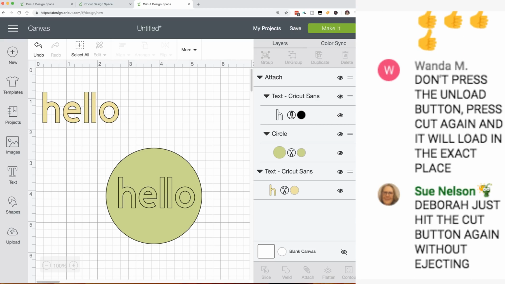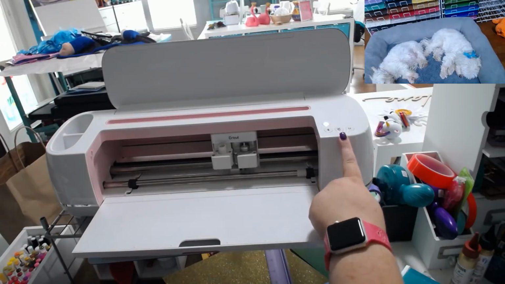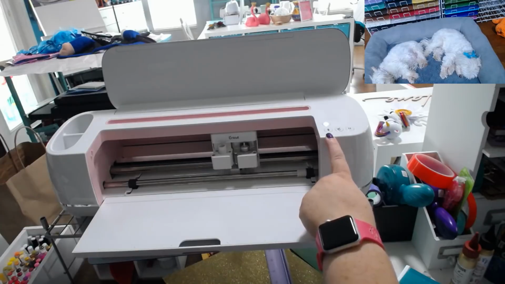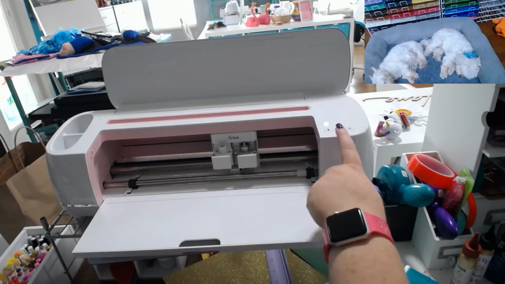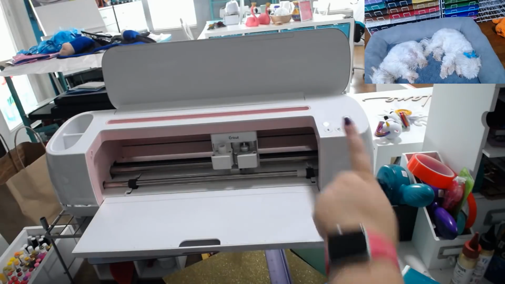How do you get an Explore Air to cut twice without ejecting the mat? As with any Explore machine or Maker machine, any machine, you just click this button again, the C button. This button will be blinking. It wants you to unload the mat. Ignore the blinking, click the C button. Sometimes you have to click it twice. So you would just click it twice to get that one.